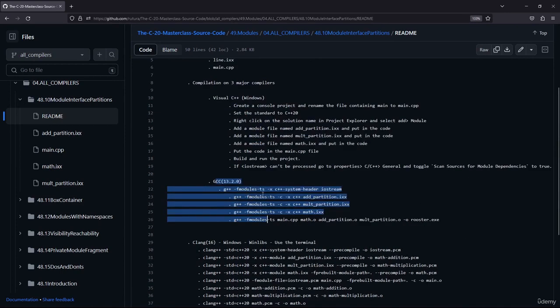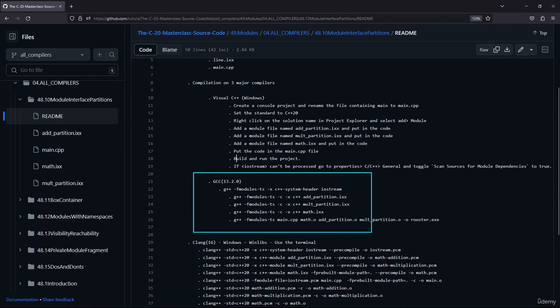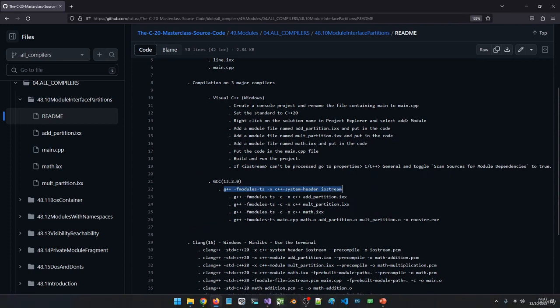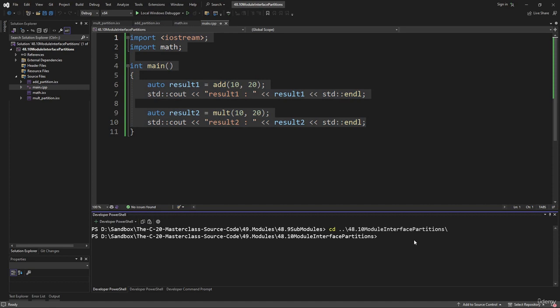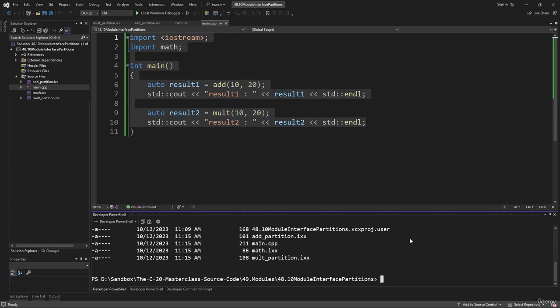Now let's see how to do this with Clang. So let's grab the command. Okay, so the focus now is to do it with GCC. These are the commands. So let's grab the first one here, copy, and go back to our terminal. We will be using PowerShell here. Let's do ls to see the files. Again, you see the files that make up our project. You can see them right here.